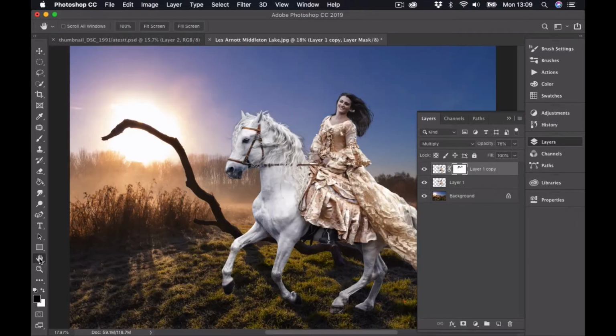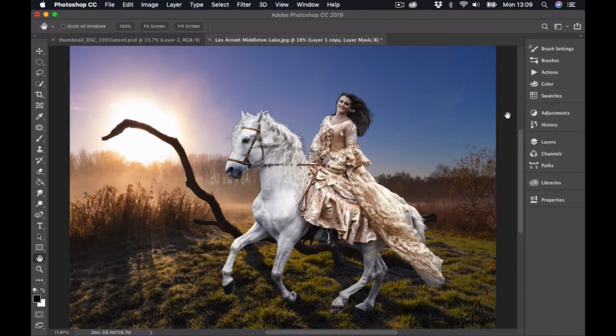And if we double click, you can just see now, if we put that on and off, we've just made that look more realistic by adding that bit of light effect to it and darkening the rest of the horse. So that's a trick and a technique that you can use.